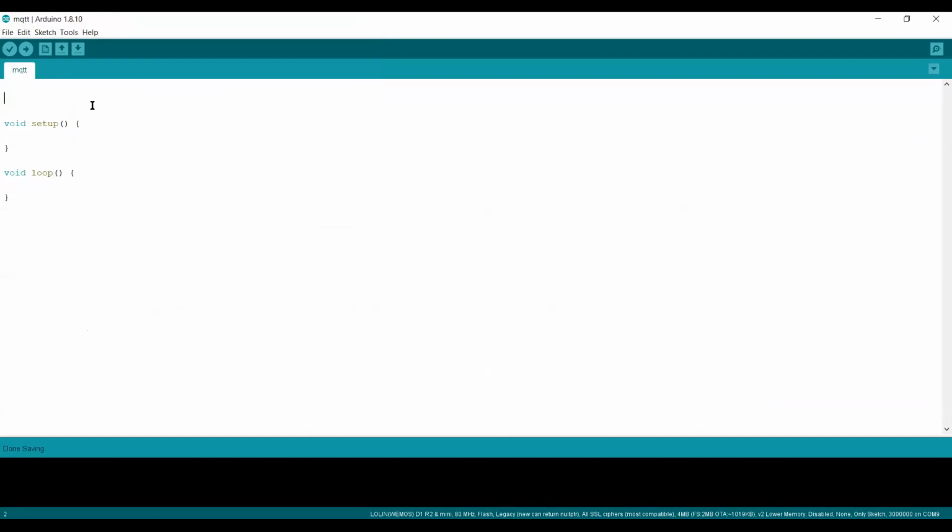First of all, we need two libraries. One of them is for connecting the ESP to Wi-Fi, and the second one is to have the Mqtt client, or the publisher subscriber client. And those are ESP8266Wi-Fi.h, and the second one is called PubSubClient.h.